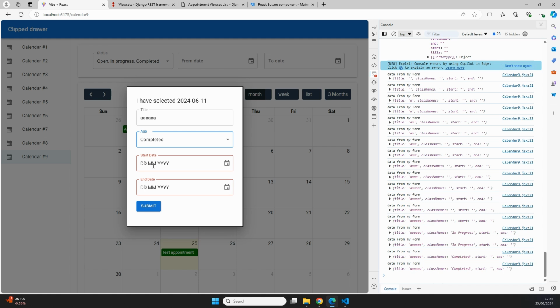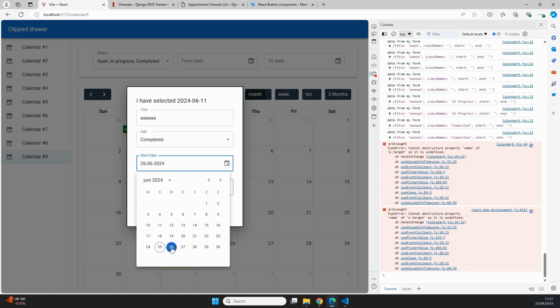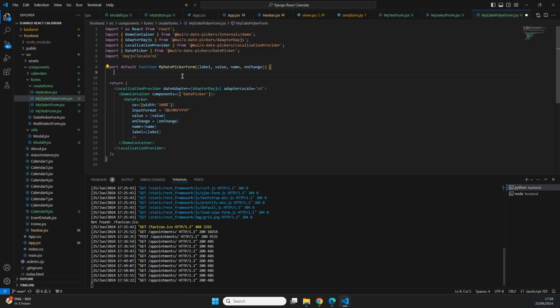Now, the only thing that we also see right here for the date picker is that it's not doing that correctly. Because if I now select the 26th, you can see that it cannot destructure this property because it is undefined. And that is because these forms work a little bit differently than the other forms on top. So to make this work for our date picker form, we need to change the way that the value is being changed in the form.